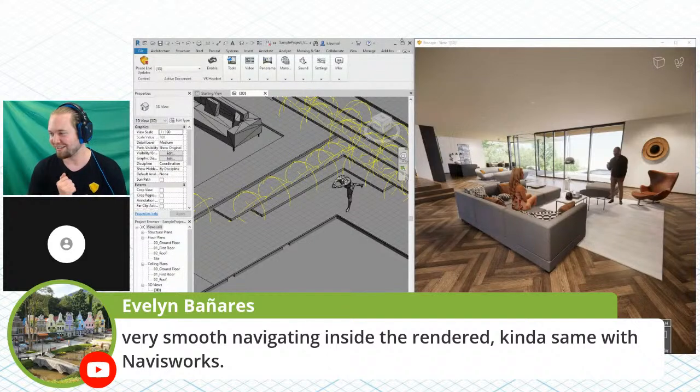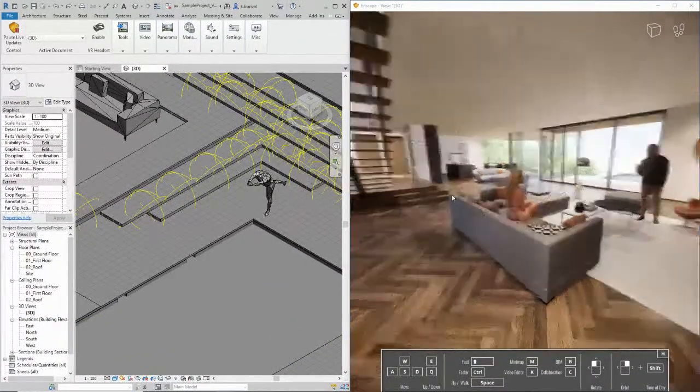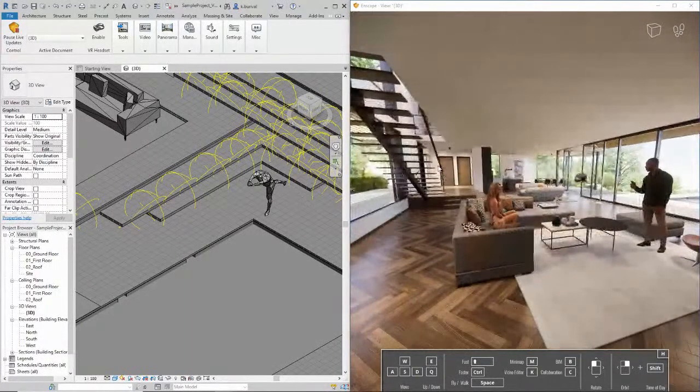Yep. Evelyn Banyares, thank you for joining us. She commented, very smooth navigating inside, kind of like Navisworks. Good to hear that. Yeah, once again, we try to be as usable, as simple to use, as undemanding as possible. So yeah, that's great to hear.